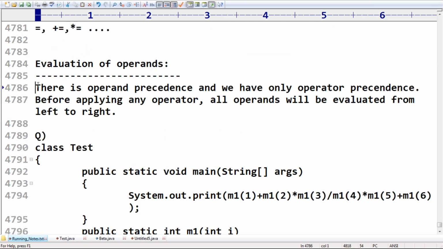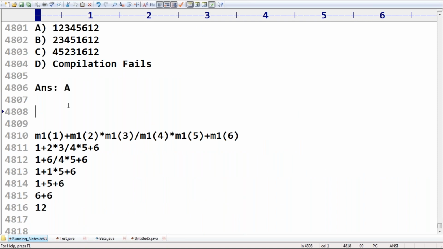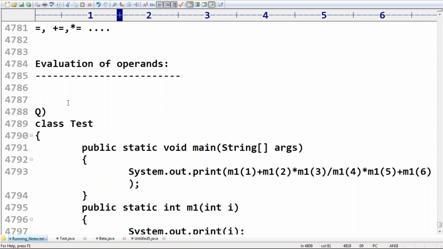Remember that, it is a very important terminology. You should be aware of the meaning of evaluation of operands. There may be a chance to ask this type of question in the exam, so take very special care. We have operator precedence, but not operand precedence. Can I go for the next one?